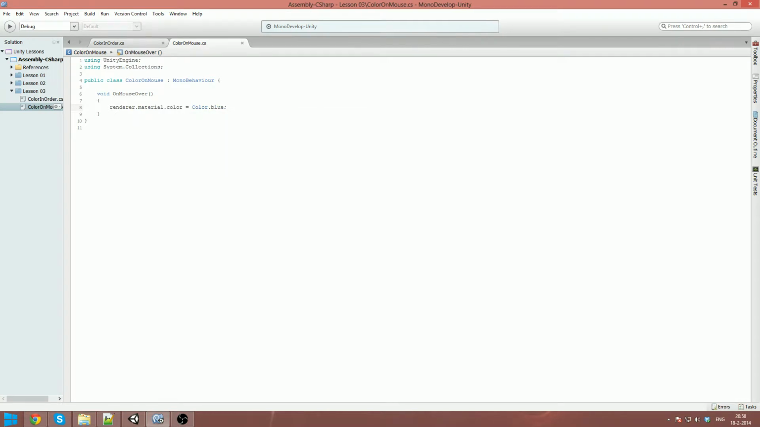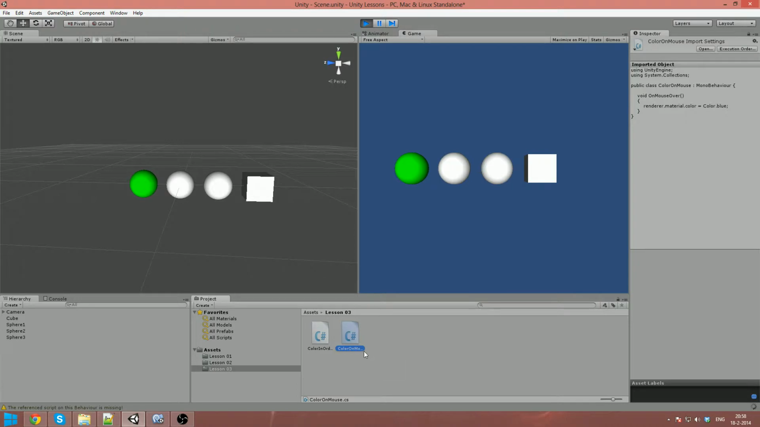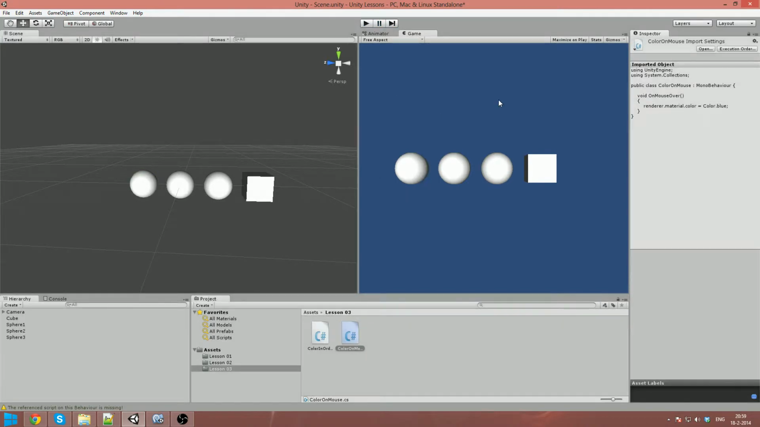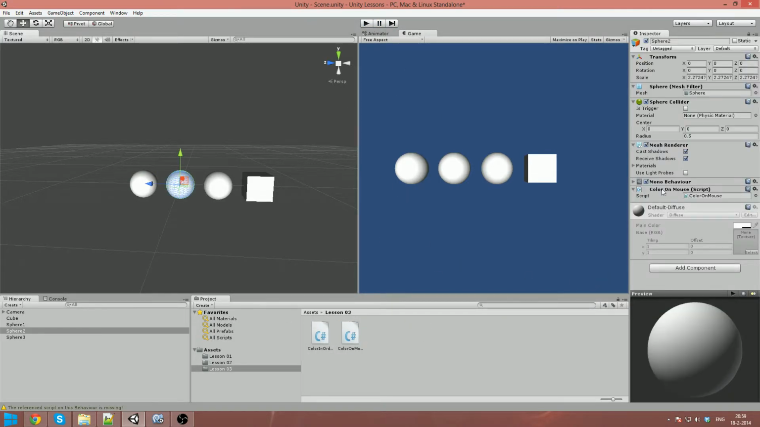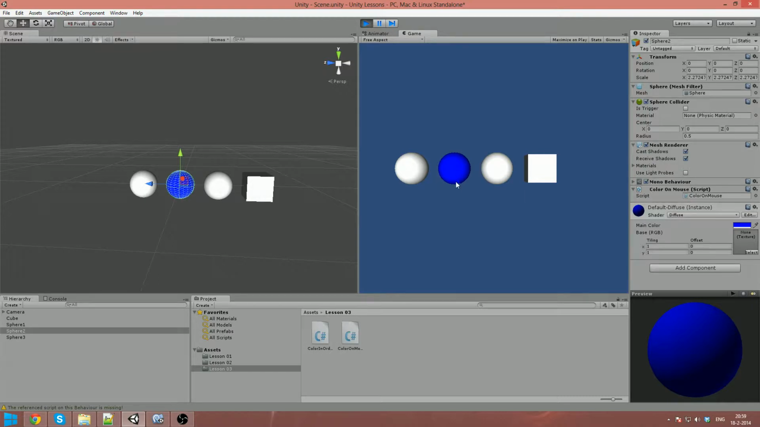And we're going to save it and test if it works. I'm going to drag it on the first orb. Make sure you stop the game all the time, because otherwise it will not save anything. If we go play now and move over it, you can see it turns blue. So that works.